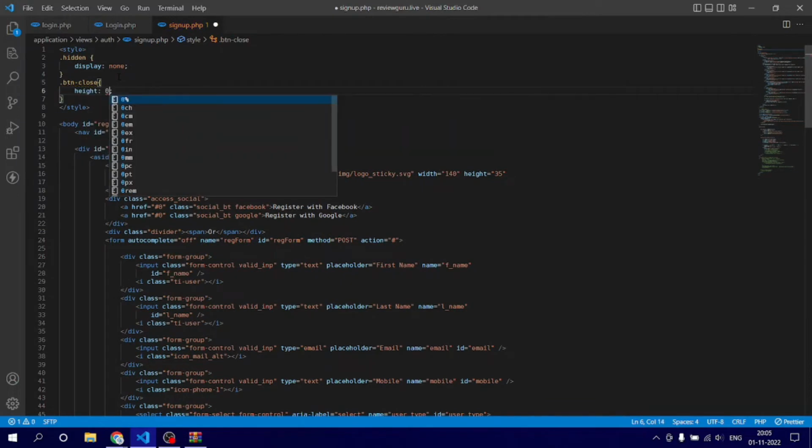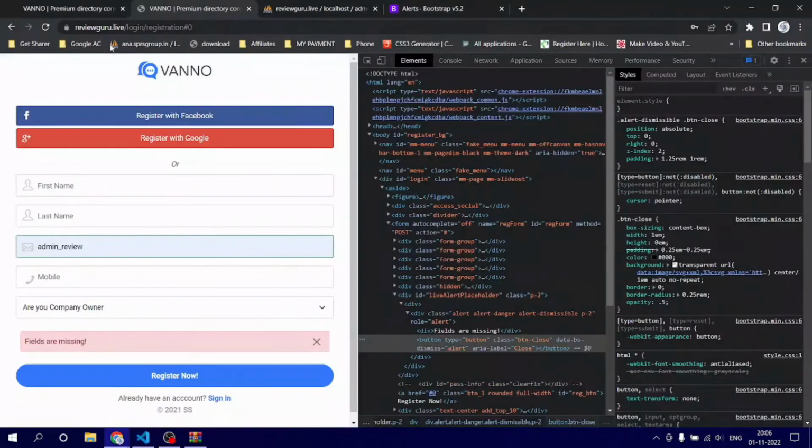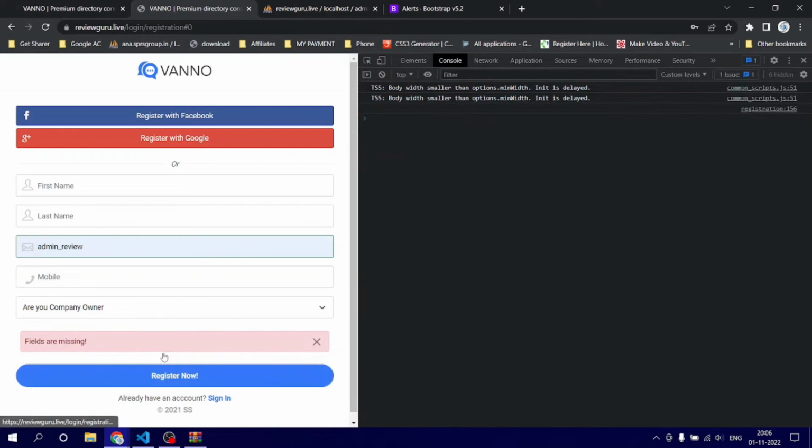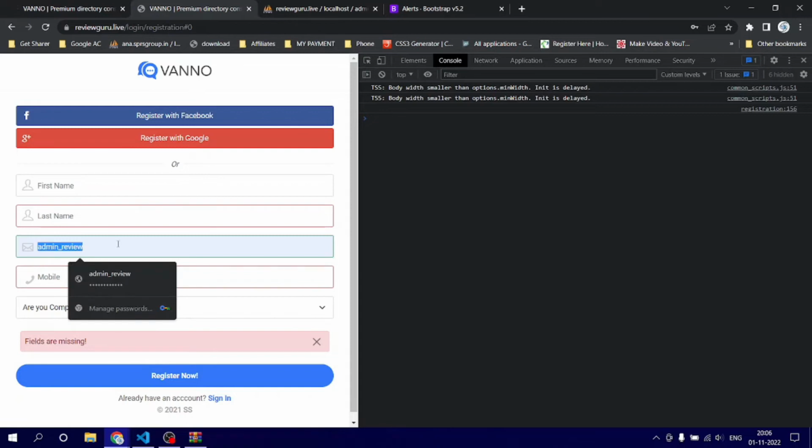Now let's see whether it's working or not. See, now it's working perfectly as per our need. Fields are missing and we have the button over here. And also if we come down from the previous part and, unlike this one, if anyone is missing out that particular field, then it will show us the red part. Also this part also. Okay.